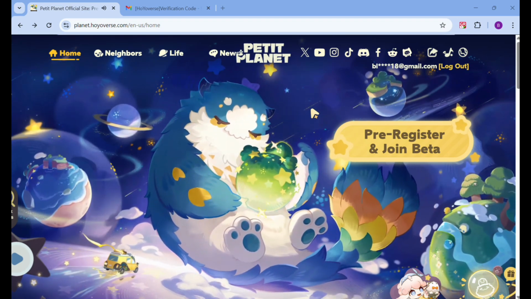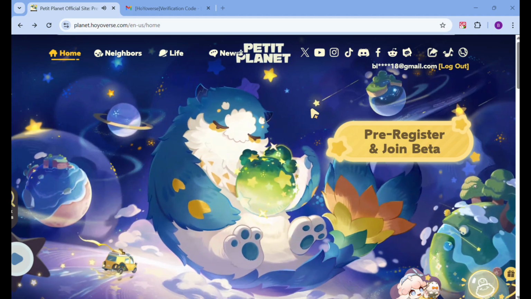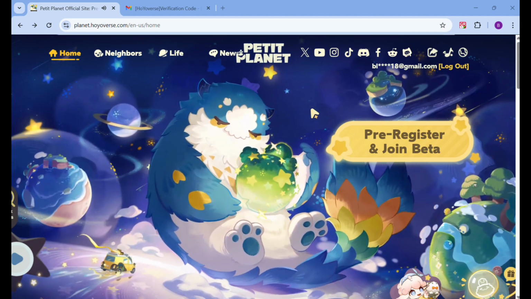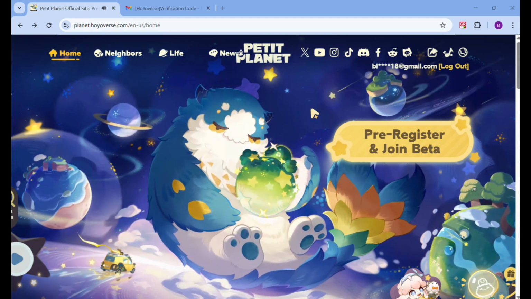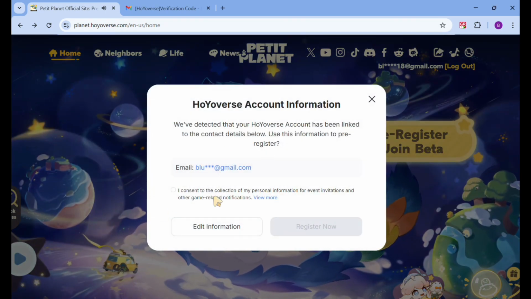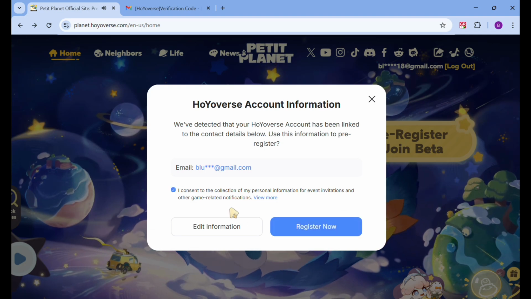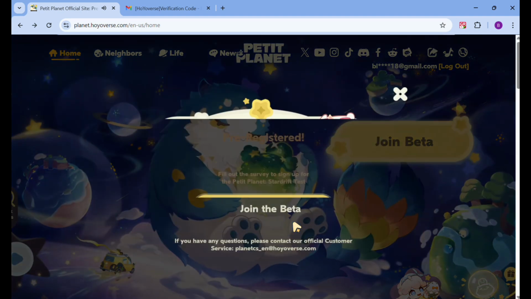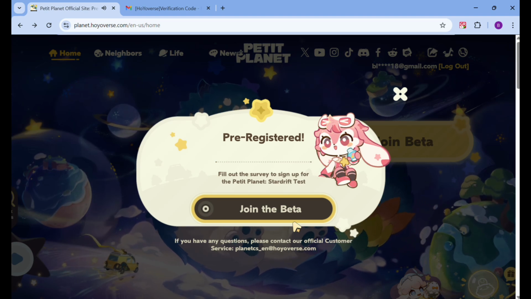And then next, to join or register for this beta test, you just need to tap on this button, pre-register and join beta test. And then after that, just checklist the consent and then register now like this, and then simply tap on join the beta.